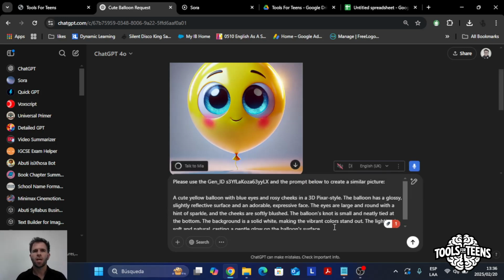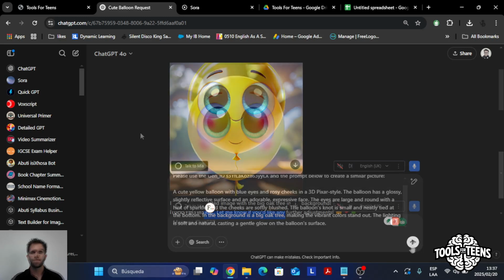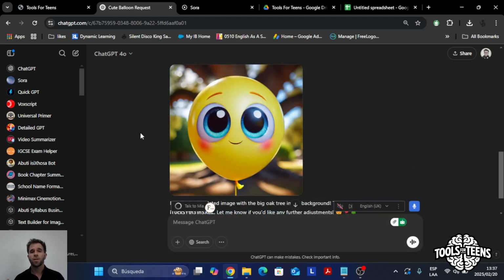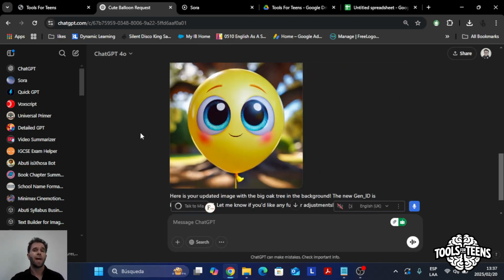And now I'm just going to change one or two things to see if I can get a consistent character in a different setting. And the thing that I changed was in the background is a big oak tree. Let's see what ChatGPT does with this. And that's great. So now you can see I have pretty much the same image, but with a different background. So it doesn't always work, but I think it's a nice hack if you want to try and maintain a specific style or character within ChatGPT.